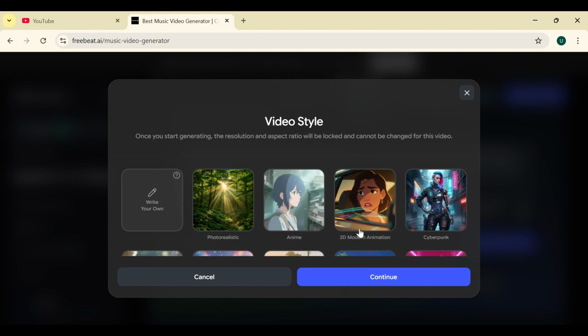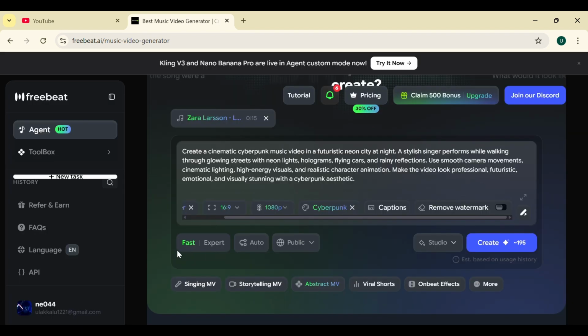There's also an option for captions and watermark settings. I'll leave those at default for now. Then we have performance mode. You can choose fast generation or expert mode. I'm going with expert because it takes a little longer, but the final quality looks much better. Everything else looks good. So now the final step, generate. One click and the AI begins building the entire video automatically.